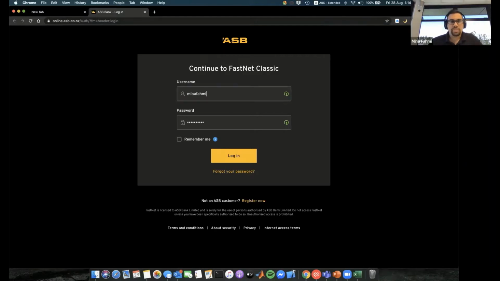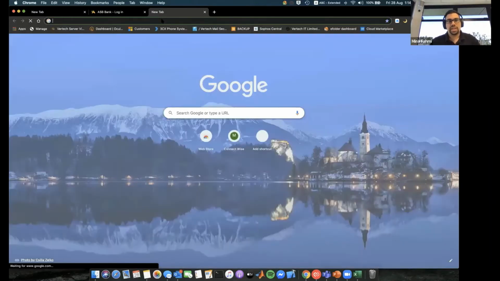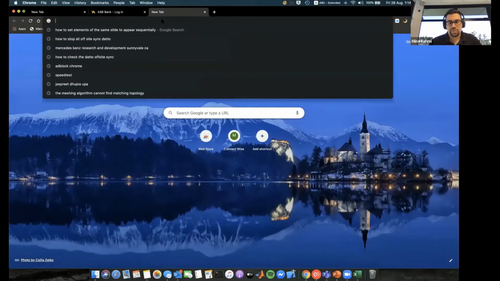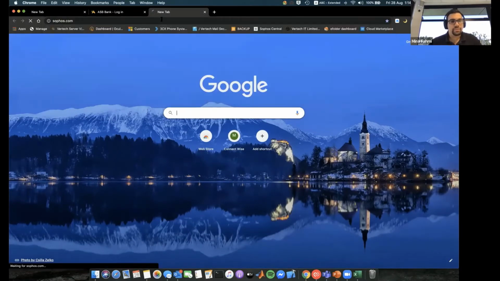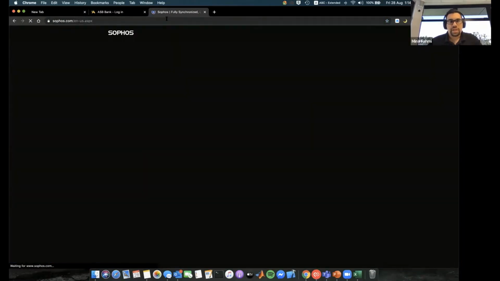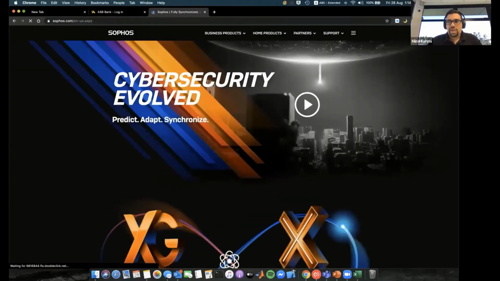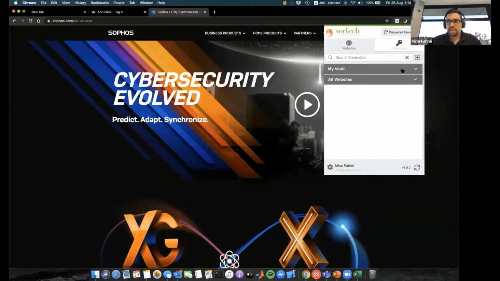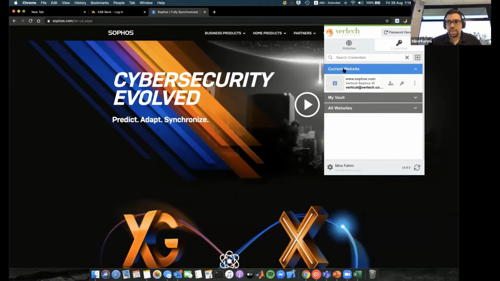And also, while being on the website, so for example, if I click in and I go to a tool of ours, let's say Sophos, Passportal will automatically detect that for this website, I have a credential, and it says current website, Sophos, and it shows me my password that I have already. So I can just use it. Even before I get to the login page, it tells me that I've detected that you have this password.